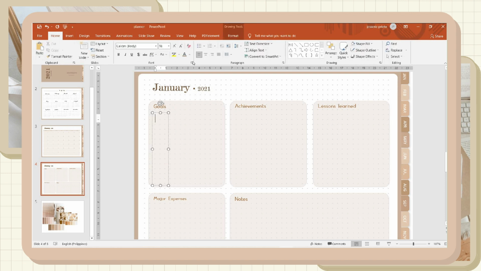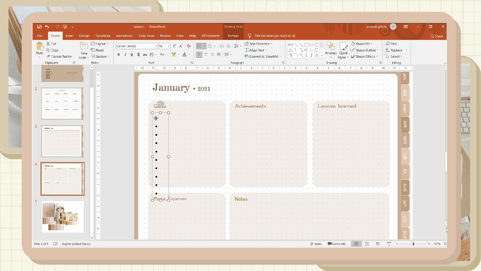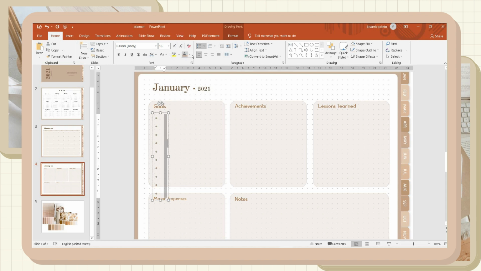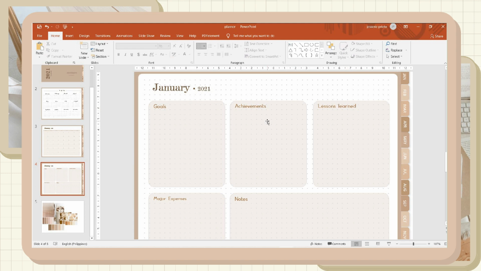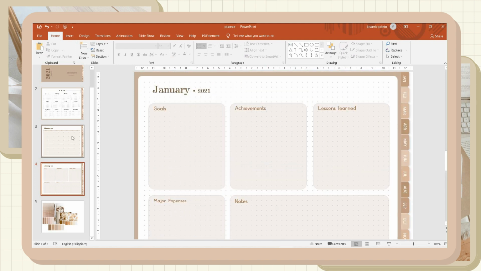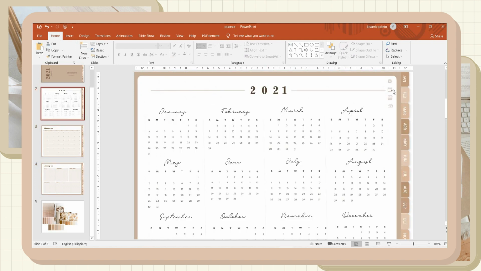All of this, guys, is optional, so it depends on you what you want to include in these boxes. For the goals part, you can have here a check box or a bullet. So this is what my planner looks like as of the moment.